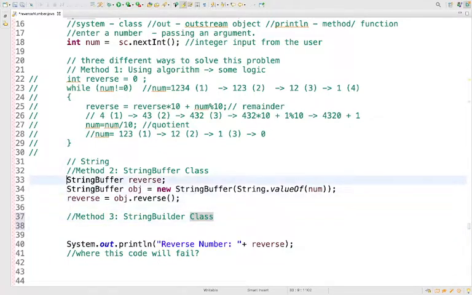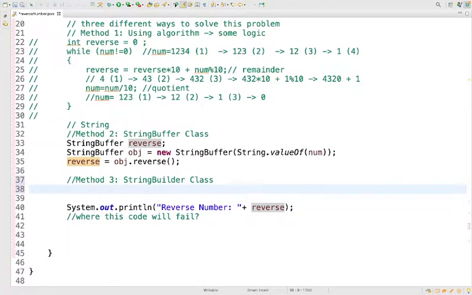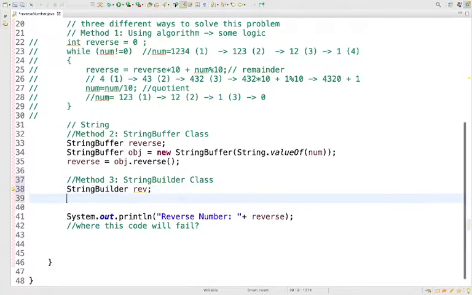I'm going to comment out method 2 as well for now. I will comment this out after I write this code. The concept is the same: StringBuilder is like method 2, just the syntax will be different. So I'm going to create a variable for StringBuilder, and create an object of the StringBuilder class, which I will name obj1, new StringBuilder.